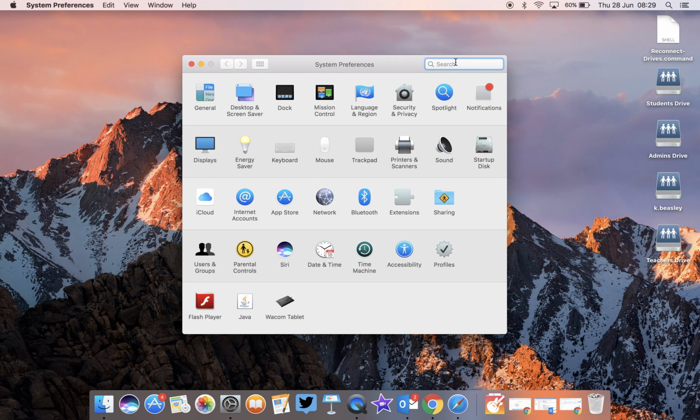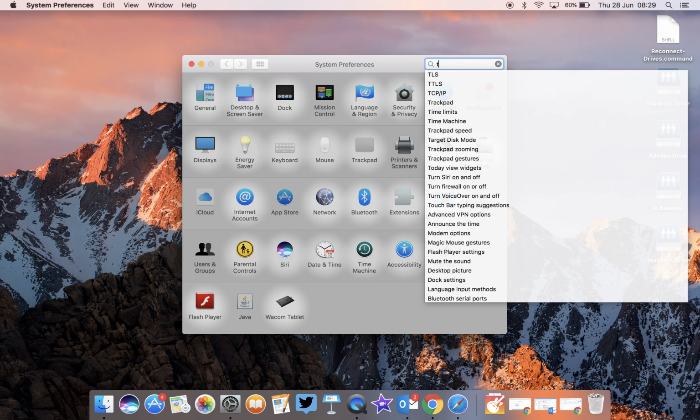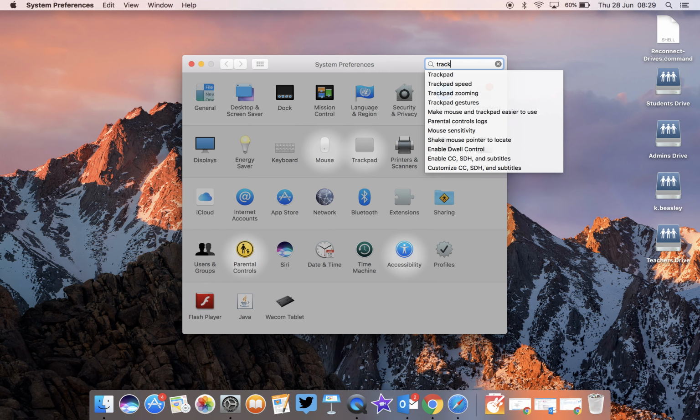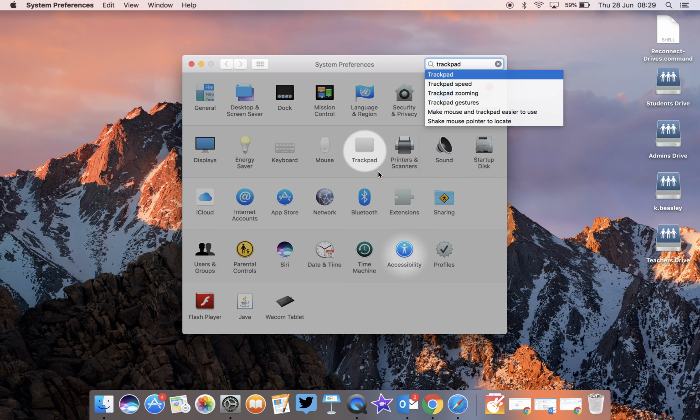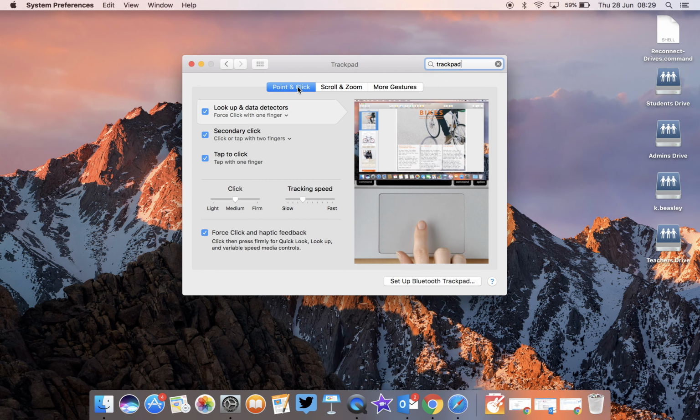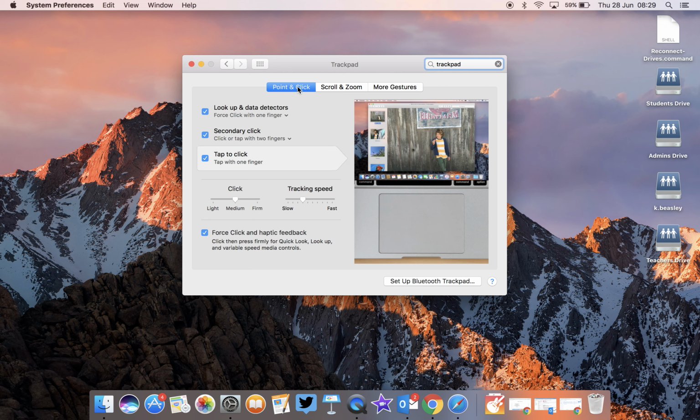And in System Preferences, one of the things I really like is that you can search for anything. So if you're looking at trackpad, you can start typing trackpad, and you can see that the closer you get to the actual word that you want, the more it will narrow down the options for you. So you can sort of see here's trackpad highlighted for us. So when you click on the trackpad, there's lots of different ways you can customize your Mac.